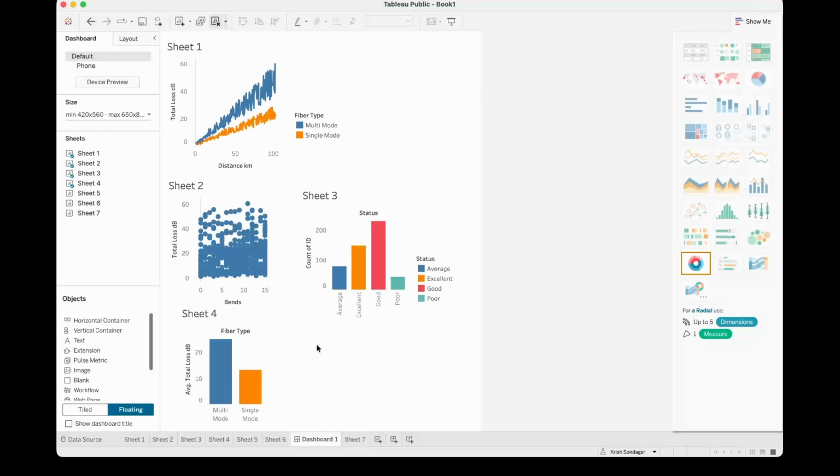Dashboards help us to organize multiple visualizations together for easier analysis and comparison. Using the dashboard, engineers and analysts can monitor network condition, identify signal loss patterns, and make better decisions based on visual insights. So that's all for me.